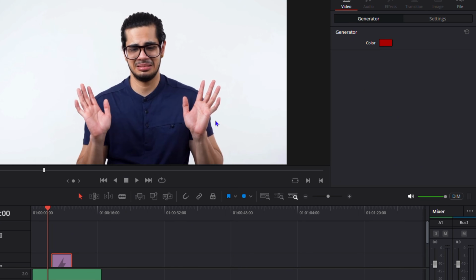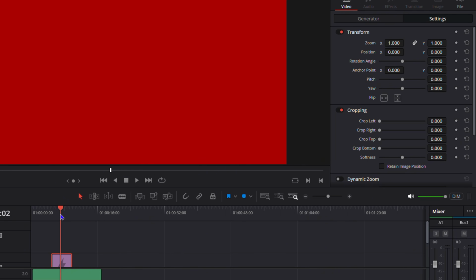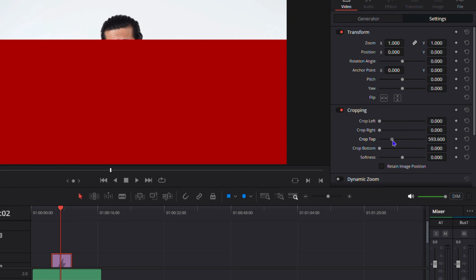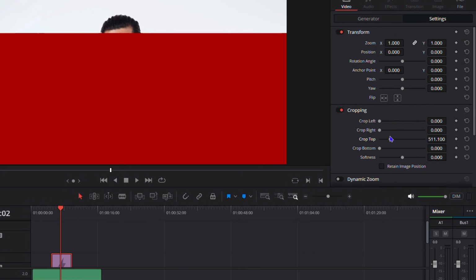Now I can go back to Settings and start cropping. Let's ensure that I'm over the red line on this timeline. You can start cropping from the top, the right, or the left, the way you want it. Let's say I want to start cropping this line from the top to the bottom. I simply start dragging this to the top.